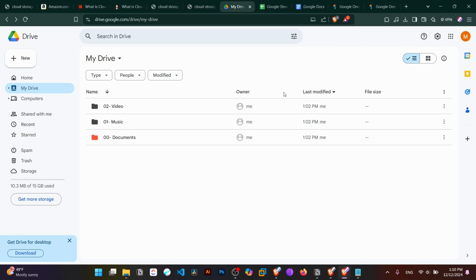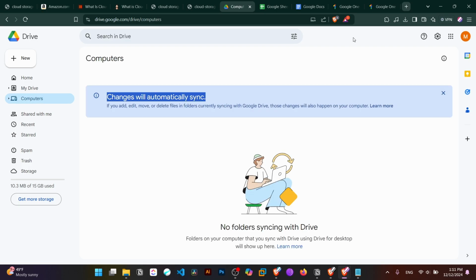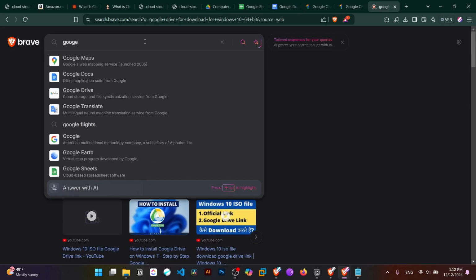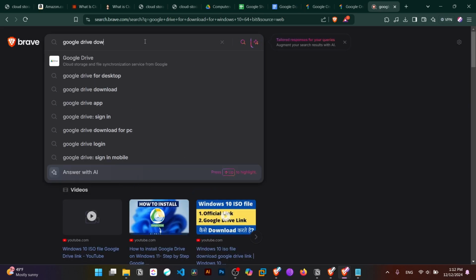You see here, we have some sorting options. For example, about the name, I can sort or reverse sort, depending on your preference, or last modified. You can sort by last modified by me, last opened by me, and other options that you can explore if you wish. Let me show you how you can install Google Drive on your Windows.